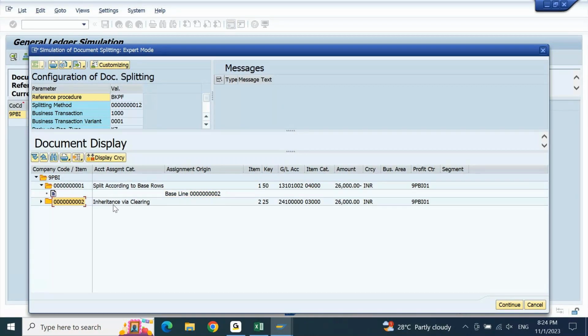If you have given manual input, this will be directly updated as the base line item like this. No expansion button will be here. Now here is also an expansion button. If I expand this, I am able to see inheritance via clearing. This inheritance via clearing is basically the passive document splitting. The system is getting the profit center from the invoice document.